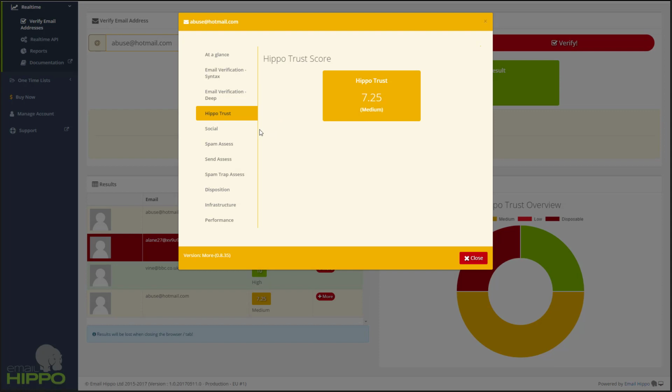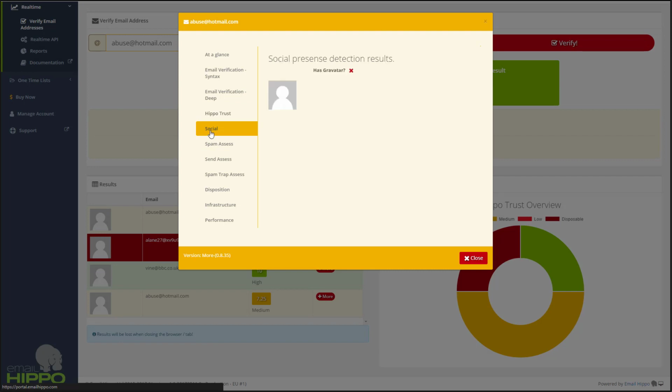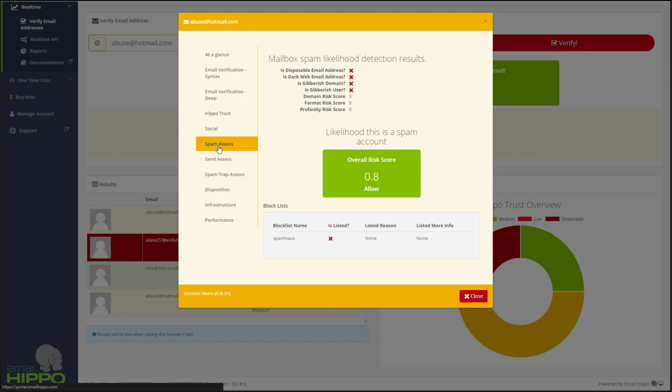And so Hippo Trust Score takes in all of this information that we're showing you now and wraps it in a very easy to understand score. We've also started plugging in additional data and signals into version 3, and so we've started on the social angle by including Gravatar data, and we'll extend this as we move forwards, but for now, out of the box, we include Gravatar.